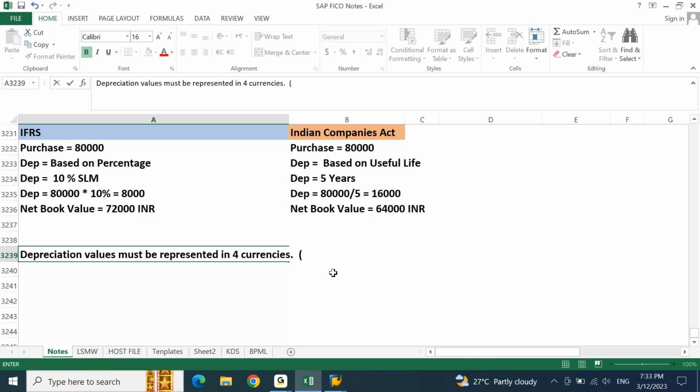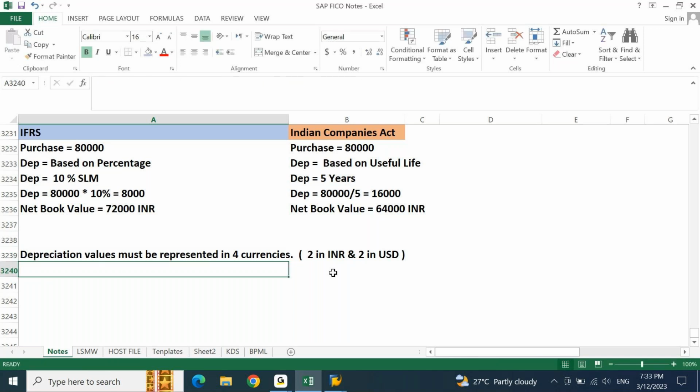Now, two in INR, two in dollar. Correct? Why two in INR? Only in company code currency and one is in group currency.